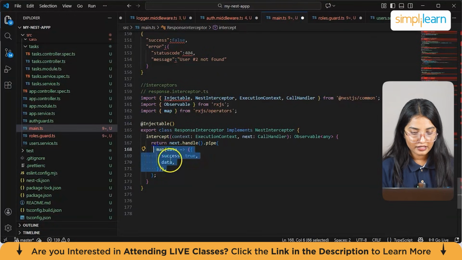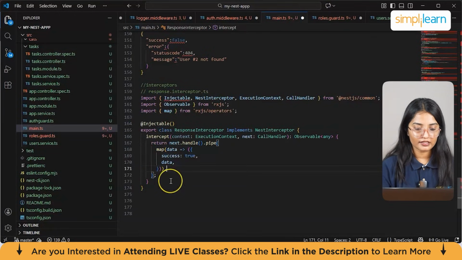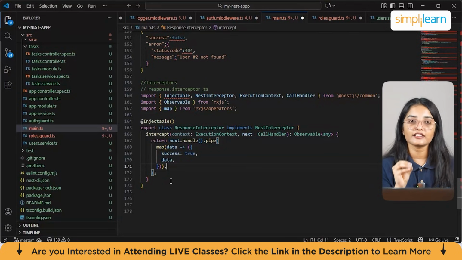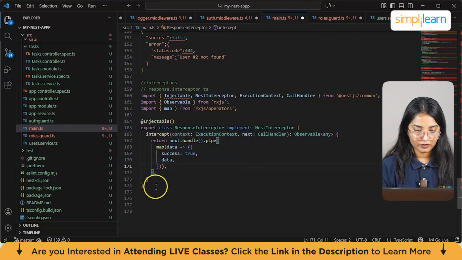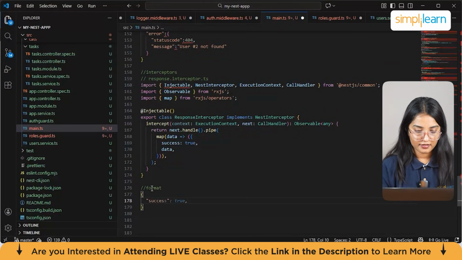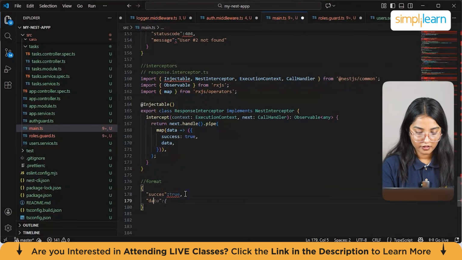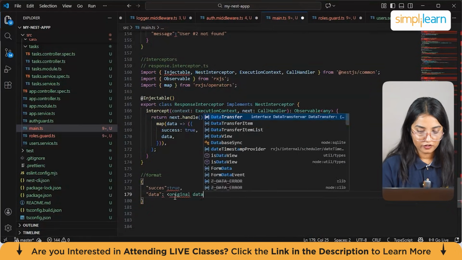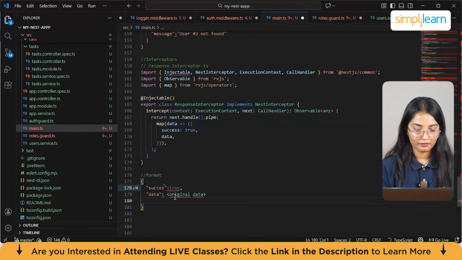Map data => ({ success: true, data }). Now the interceptor wraps every response in a very standardized format. And if we talk about the standardized format, let me show you the format here. The format is success: true, then you have data. You can set this as original data, and then closing brackets.